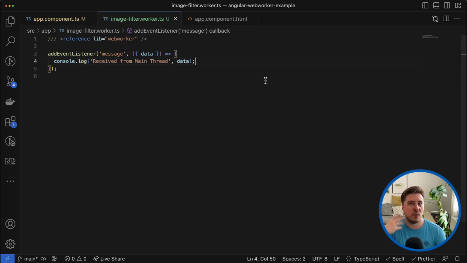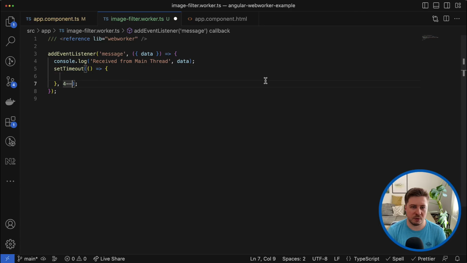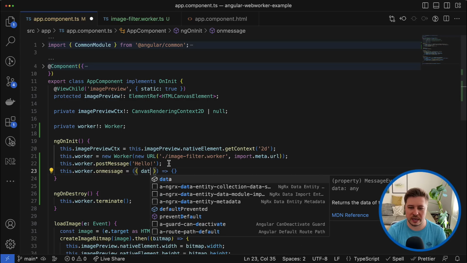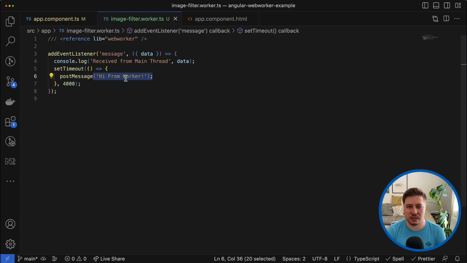And the same way also the worker can send the message to the main thread and provide some data. For example, after some period of time, for example 4 seconds, we can send a postMessage to the main thread and say something like hi from worker, whatever. And in order to receive this message from the web worker, we can do the similar thing. We have to implement the onmessage handler, and it can be just a simple function. And this function also receives the event where you can destructure the data, and inside this data will be the value that this worker dispatched.